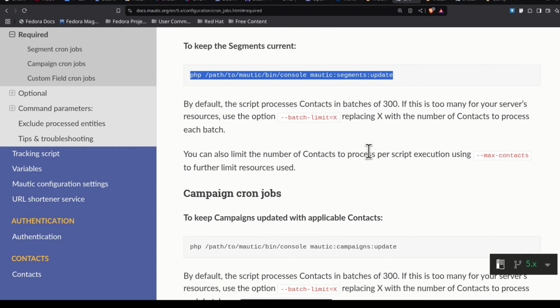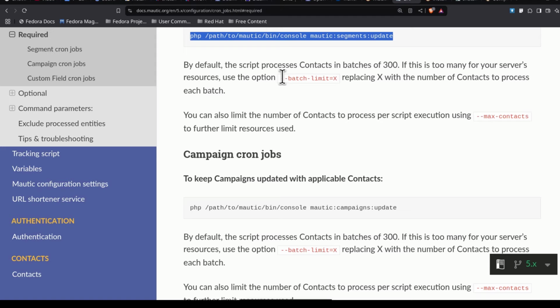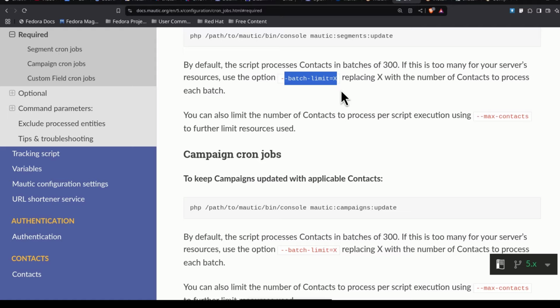Now you can see there's also a batch. If maybe you have server limitations, you want to limit anything, you can do that with that. Maybe a batch limit, you just add it at the end there. Batch limit to 300, batch limit to 500. That is the number of items that will be processed at once. Maybe you have millions of subscribers, hundreds of thousands, you want to do it in batches, you can do so here. And then there's also max contacts.